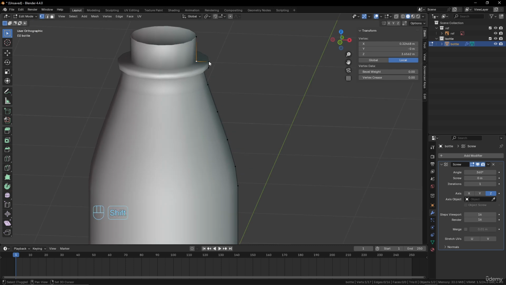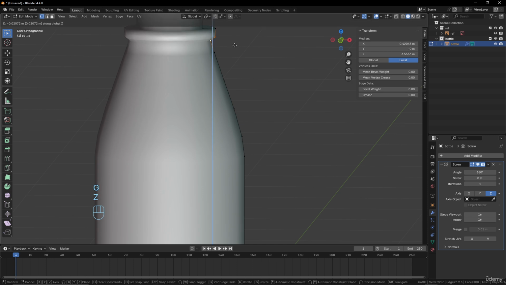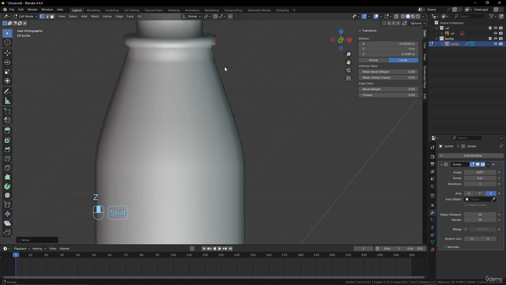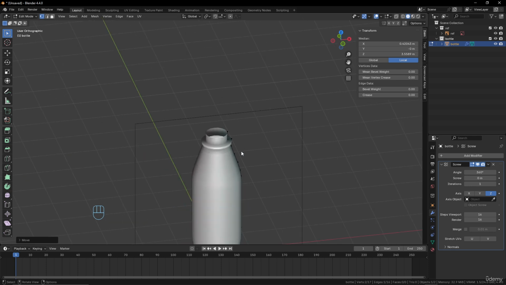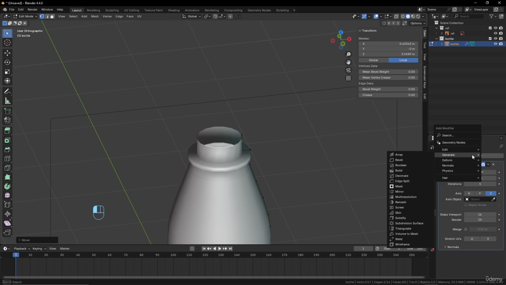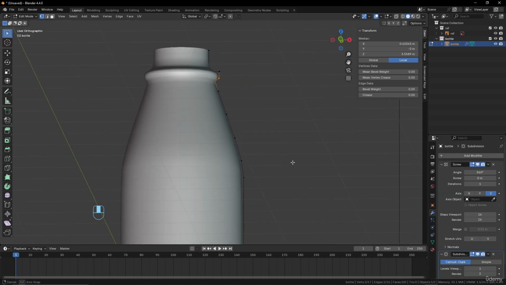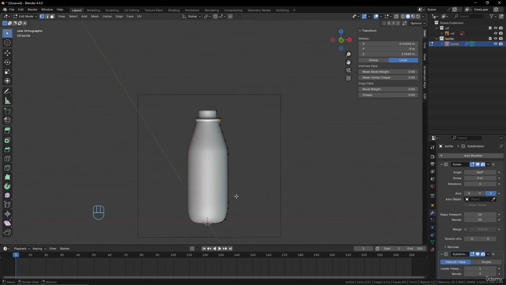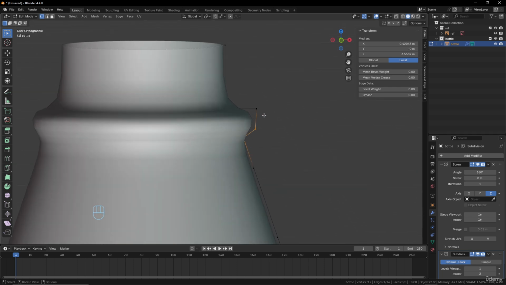Maybe we can increase the size of this a little just by making a GZ, just like that. Okay, good. Now what we would like to do is add a subdivision modifier. So I will add a modifier, generate, subdivision surface, and we will smooth our surface like this. But what I don't want is smooth here and there, and I don't have any crease possibility.